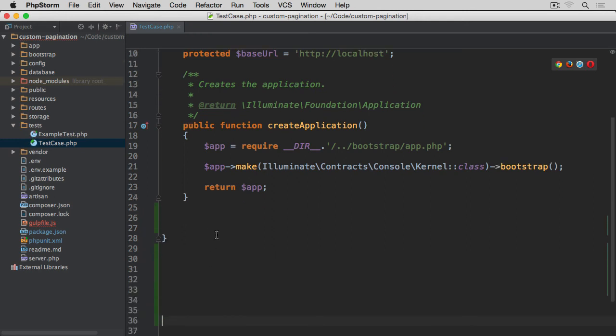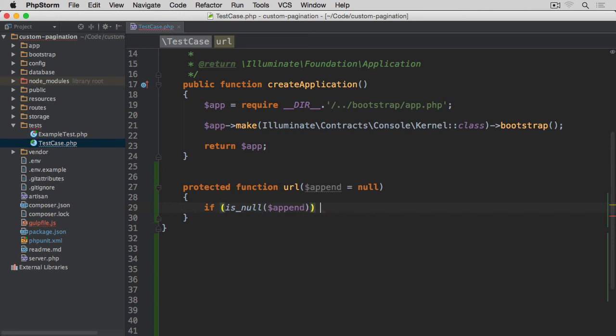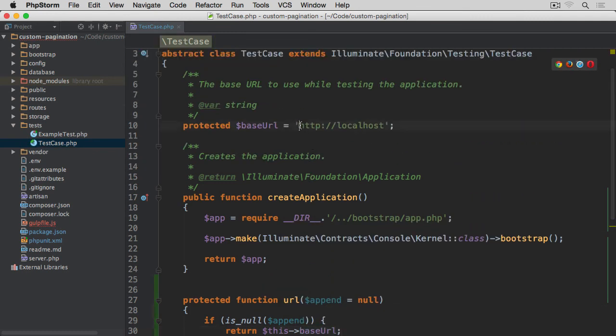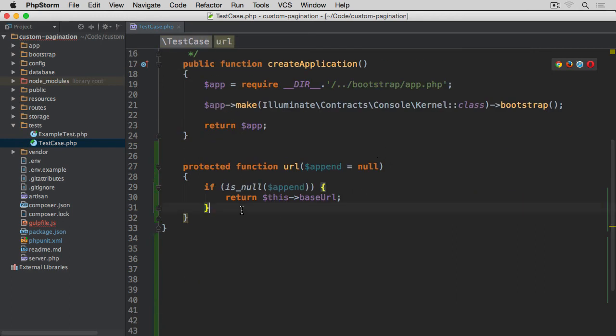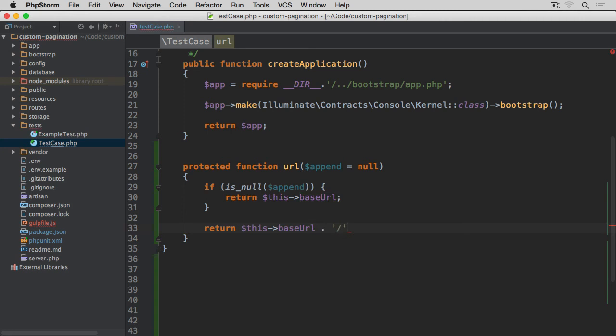Let's create a few new lines here. Okay, the first one is going to be called URL, so protected function URL, and it will take append argument in case you want to add something to the URL, and we check if is null append. Then what we want is simply return this base URL property. As you can see, base URL simply is storing the protocol with the local host at the end.